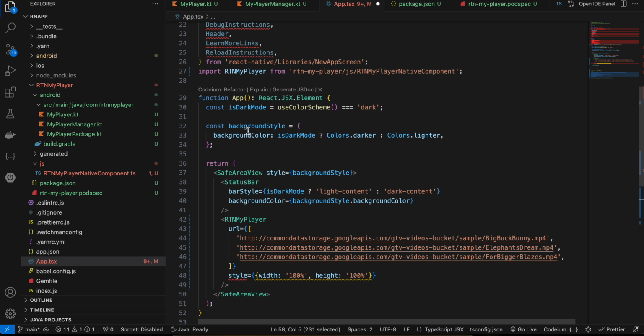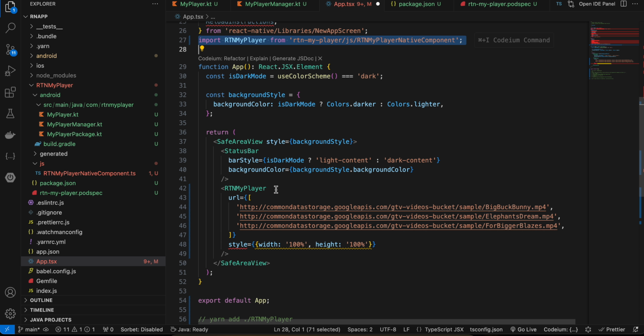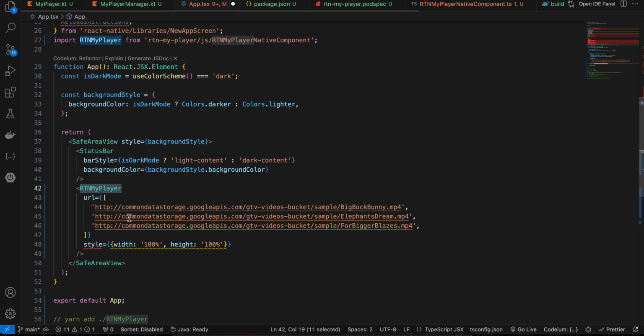Now to use it, you can import it something like this, and inside rtnmyplayer you can pass the URLs of whatever files you want. So yeah, that's it. That's how you can play video. You can create a playlist.